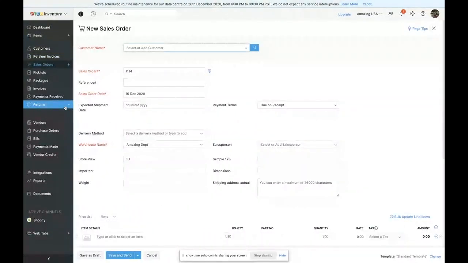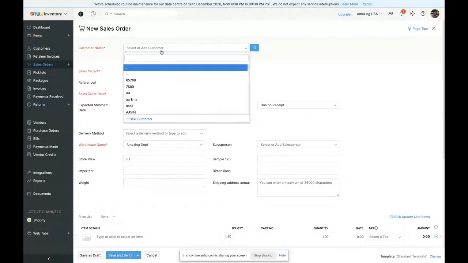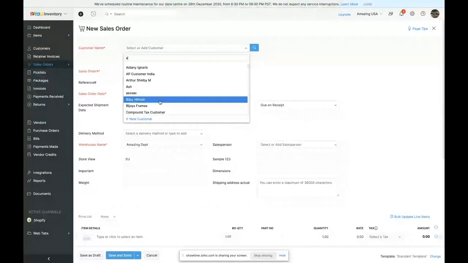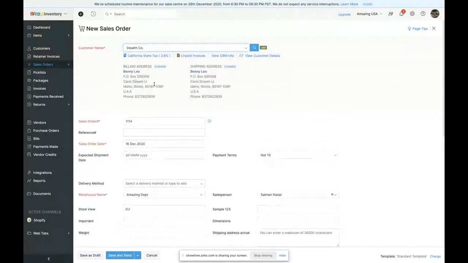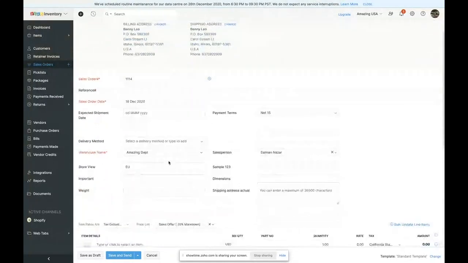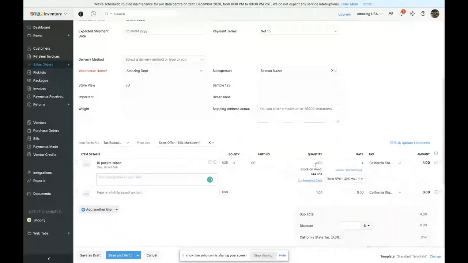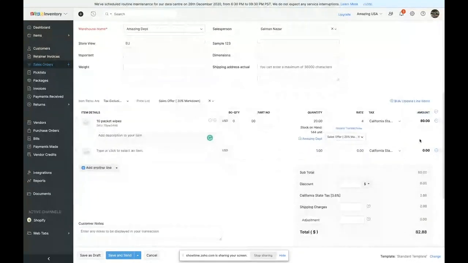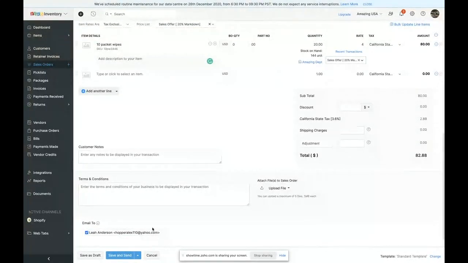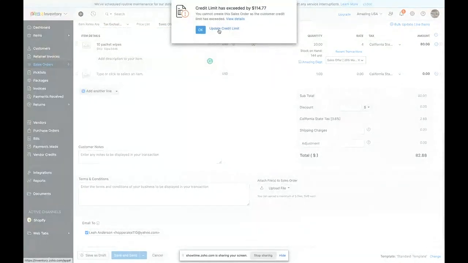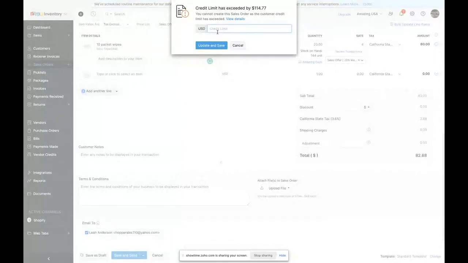This is actually a complete life cycle of a sales order, what I'm going to show you right now. So let's take Stealth Co. I'm just going to create a quick sales transaction with Stealth Co. I'm going to have 10 packets of wipes, and I'm going to sell 20 units. The amount, everything will be populated. Any shipping charges needed? I'm good to go. I'm just going to save as draft. Since I have a credit limit on this customer, it is not allowing me. Okay, I'm just going to give it as 300.